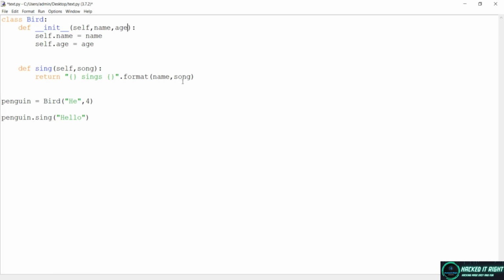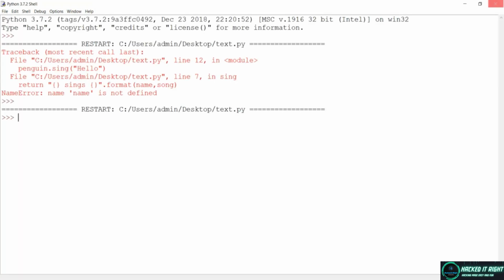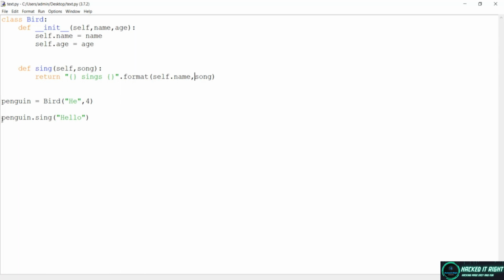But it is not the song which is the attribute, so you don't need to do something like self dot song, because it is not your class attribute. But if you see, this name is a class attribute. We are not passing anything from here, so it should have self dot name, which is just denoting this penguin object, and this song. If I save this again and press F5, it is not doing anything because we're just returning, but we are not printing. Let's go over here and print this.